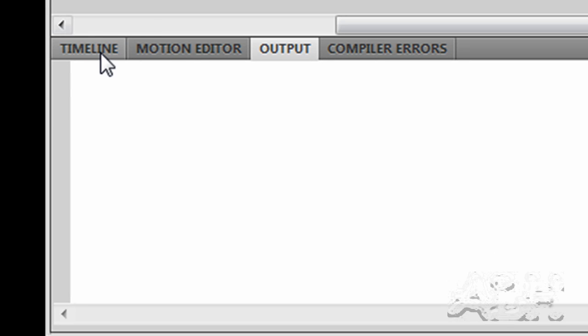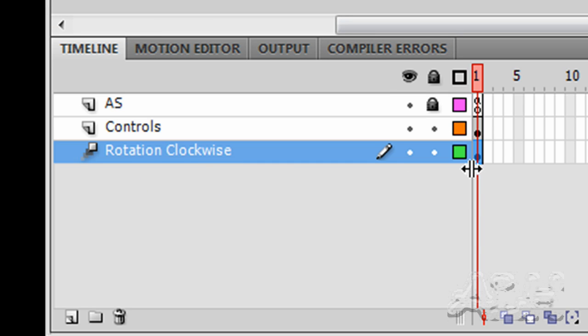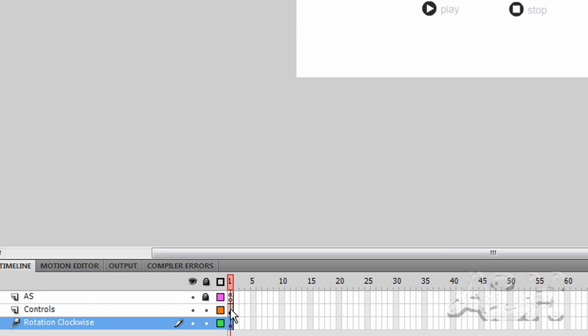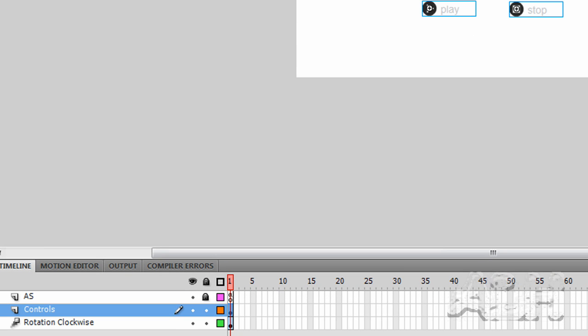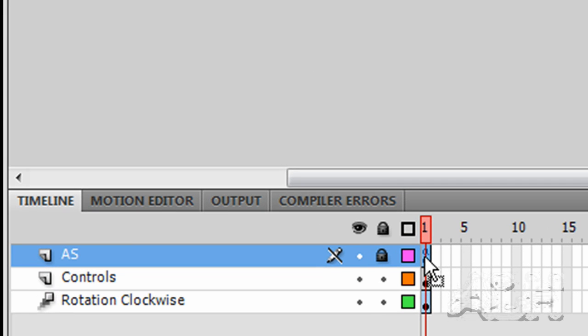We go down to the scene one timeline. On our bottom layer is where we have the rotating rectangle, and that has a name, rotation underscore MC. We'll look at that in the code. And we also have our two buttons, our stop and play button, on a layer called control. So let's open up the code window. We'll select the ActionScript layer frame one and open up the actions window.